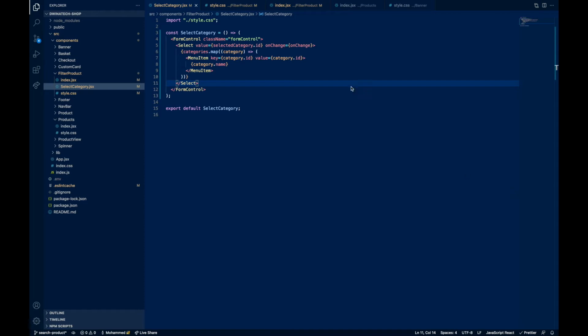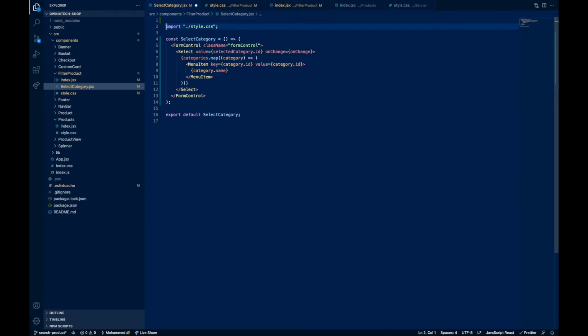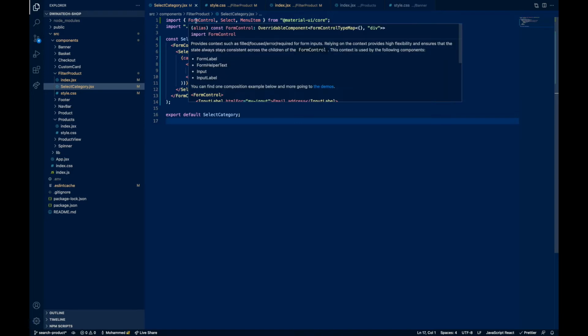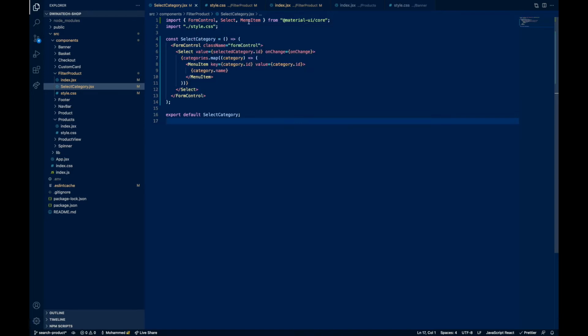Let me show you that all these components are actually from Material UI. I'm going to show you the Material UI documentation where I brought this from. As you see here, from Material UI we can get a form control, and we can get a select and a menu item. So this is coming already from Material UI, I just copied it and modified it to meet my purpose.